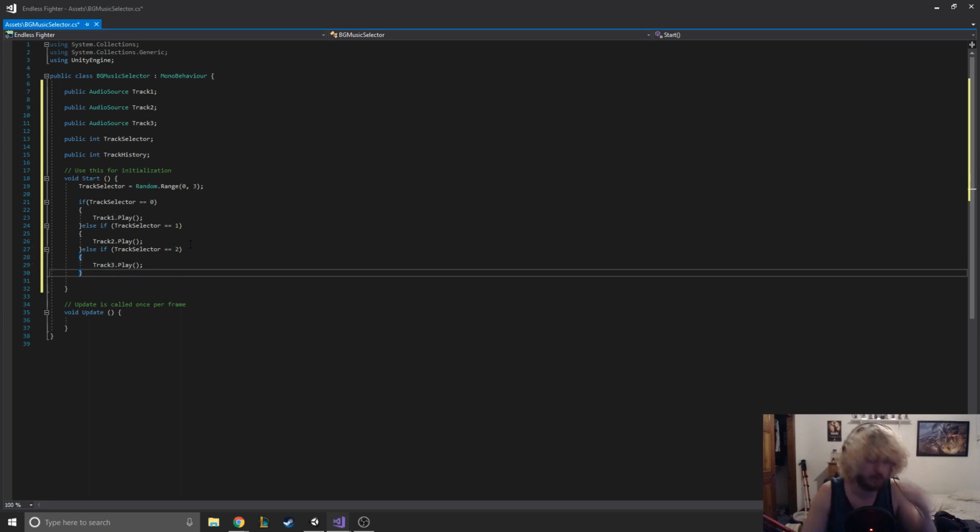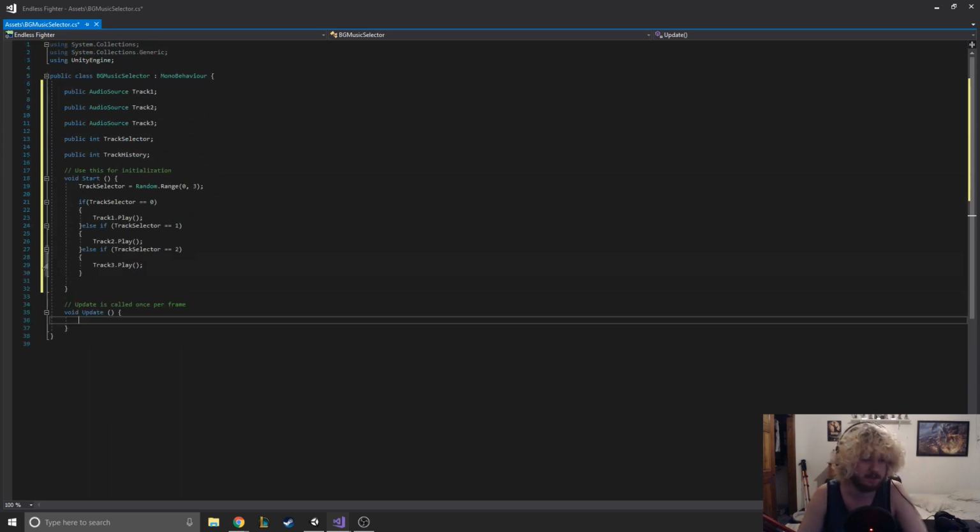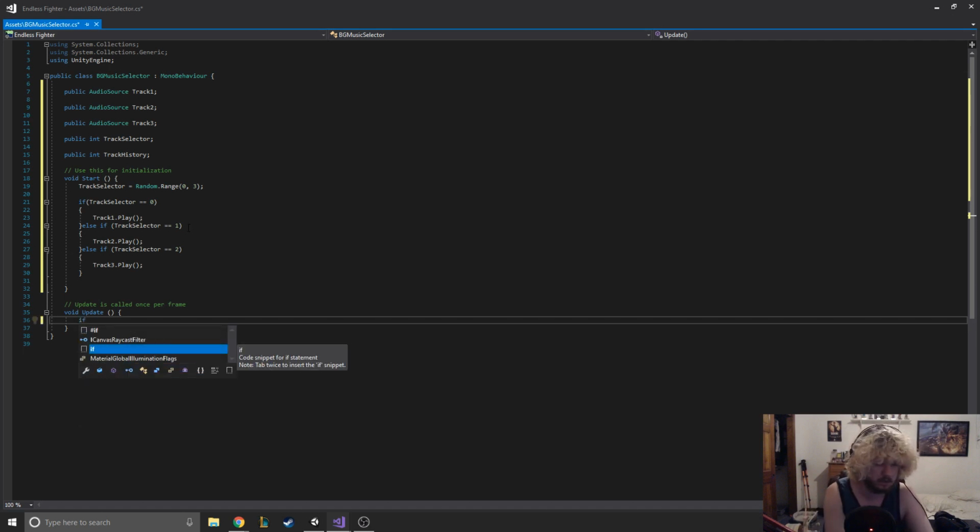All right, so what this is doing is it's going to give us a random either 0, 1, or 2. If it's equal to 0, our first track will play. If it's equal to 1, our second track will play. And if it's equal to 2, our third track will play. Now, we need to have what happens after that initial track plays. So we are going to make a quick if statement.